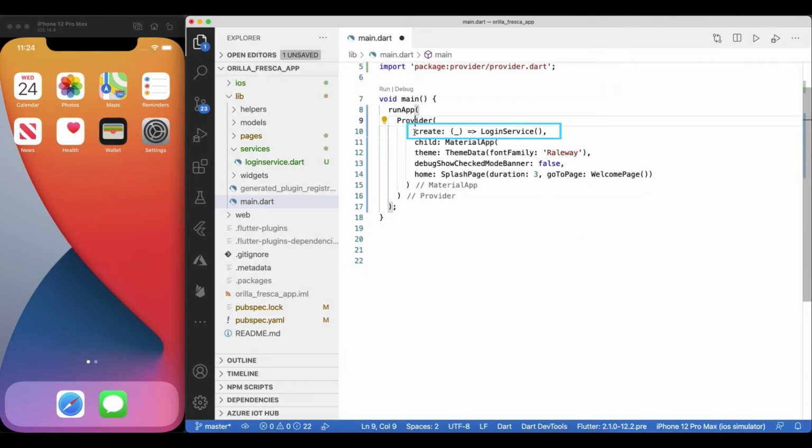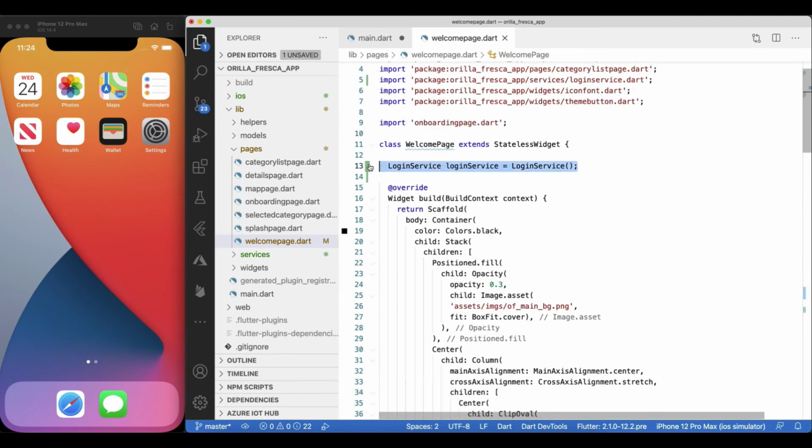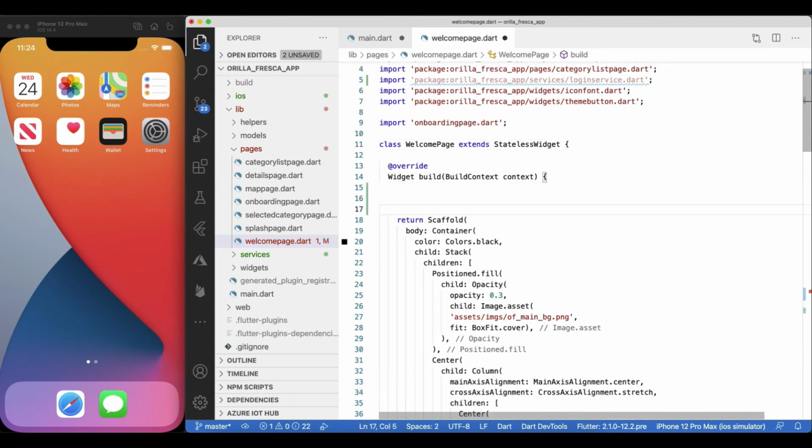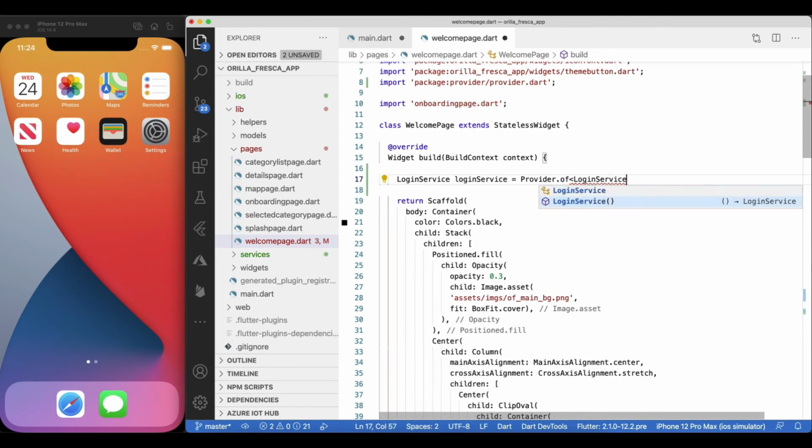Now all you have to do is access this instance from any descendant widget you want. Currently, we're only providing a single service instance. In later videos, I'll show you how to add more than one provider. Back in the welcome page, remove the instance we placed earlier and now fetch the login service via the provider. From inside any descendant widget with access to the build context, you can fetch it as follows.